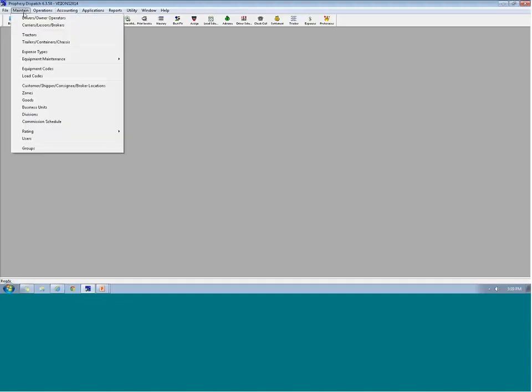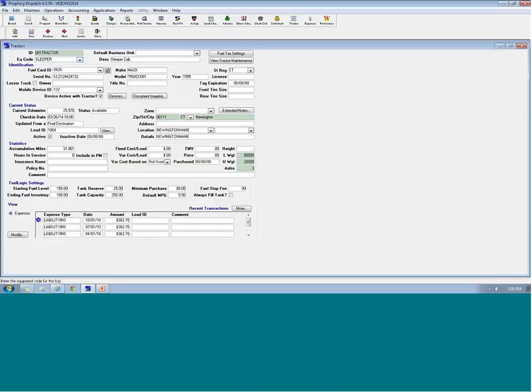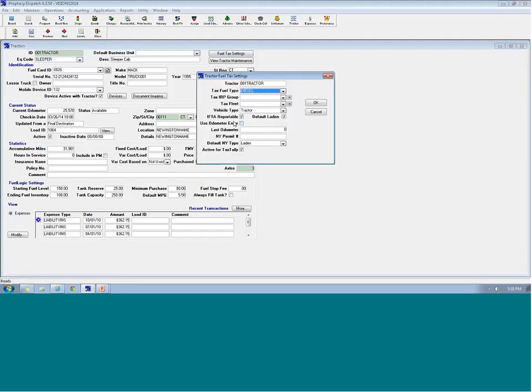A recap of what we just did was maintain tractors. Tractor information is shared with TaxTally. Under fuel tax setting, it allows you to touch things like indicating whether it's IFTA reportable, indicating whether the vehicle is active for TaxTally, indicating whether you want to use the odometer entry method versus the link entry method.